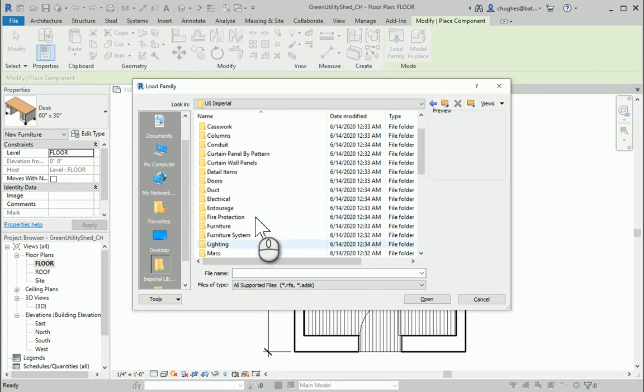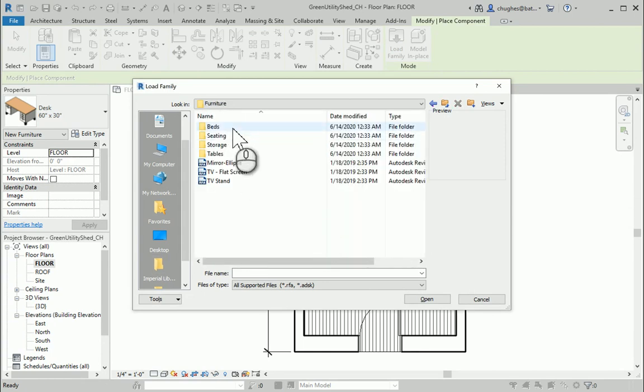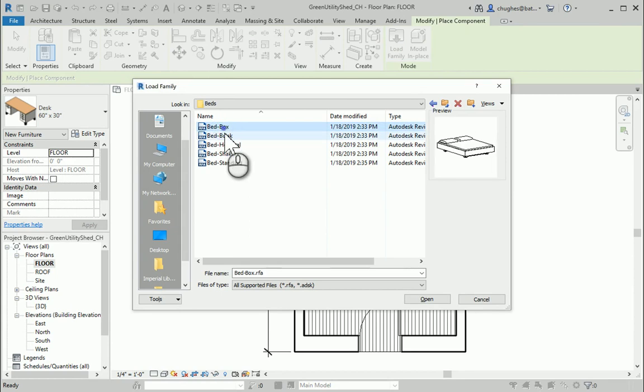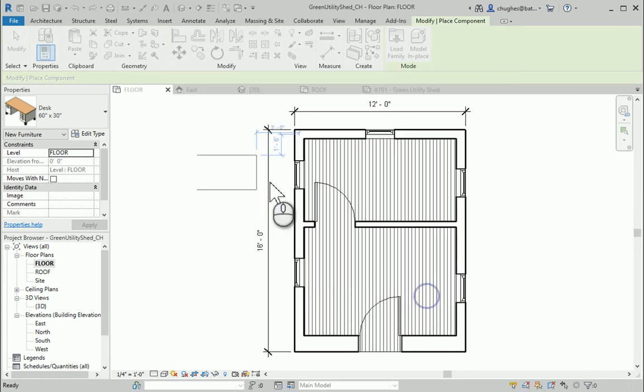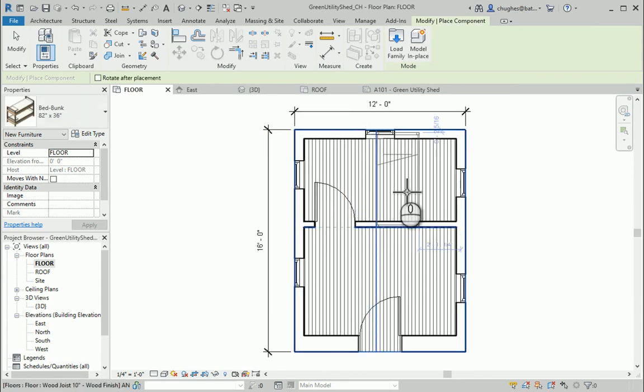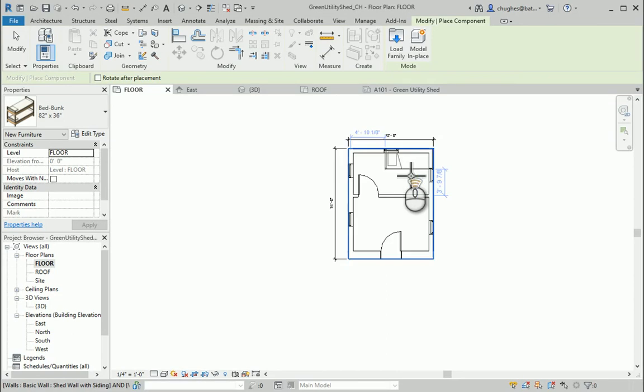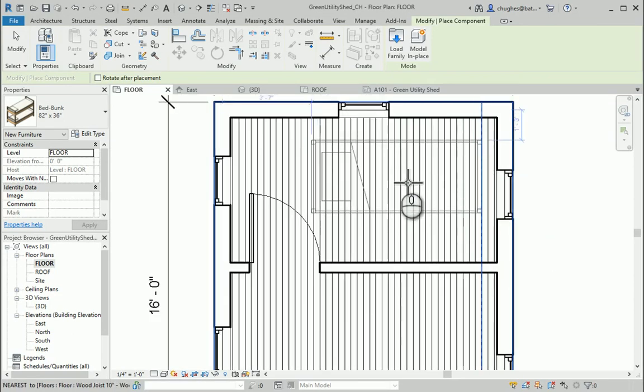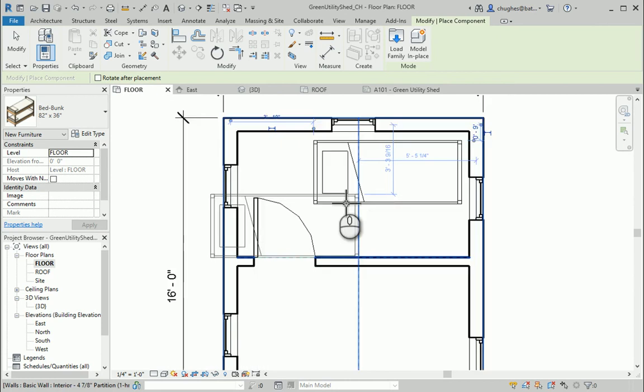So like here's furniture. If you double click, there's some beds and things like that. Here, if I want to load a bunk bed, I can load that. It'll load in there. If I press the space bar, it'll flip that item 90 degrees. And then I can go ahead and place that in there as well. So as you click, there's your bed that would be in there.